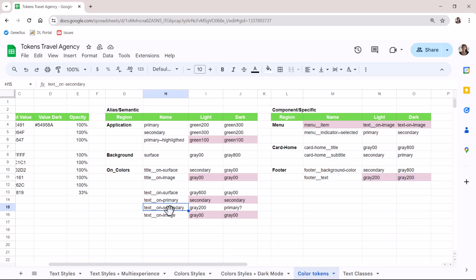Because it'll not correspond to text on secondary, because it won't be, for example, the secondary background for the dark mode. It'll be this other one. It'll be this background color. So I need to add a special token. Text on secondary ended up like this.